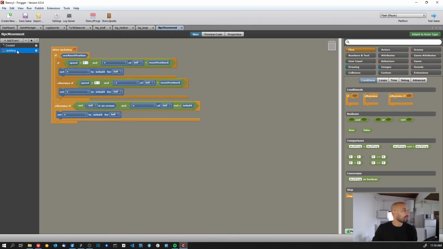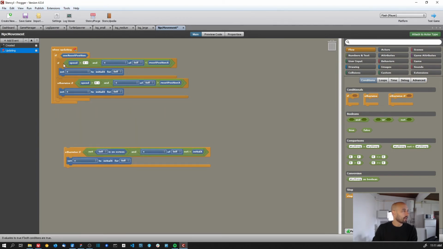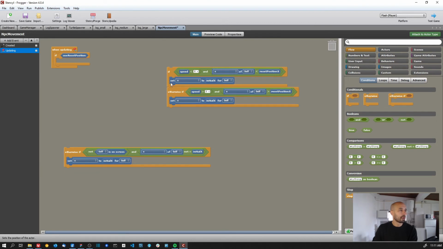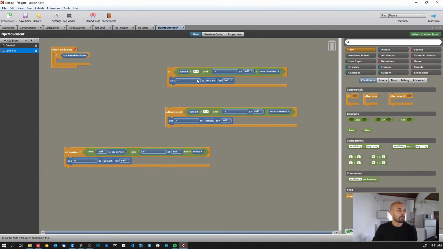And I also changed here on the update. What we had before was, if we were using reset position, we would reset the position when the x position of the actor was less than the reset position, because we were only using this for actors moving from the right to the left, so it was always negative numbers. But now that we have the logs moving the other way, we need to add a condition to also use positive numbers.